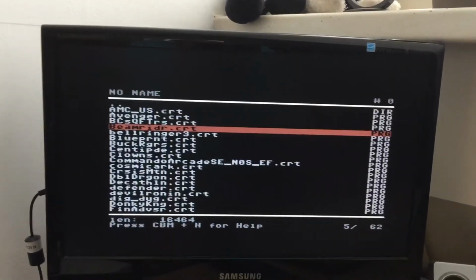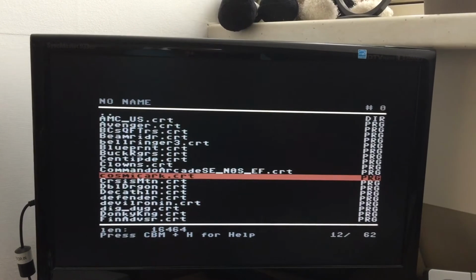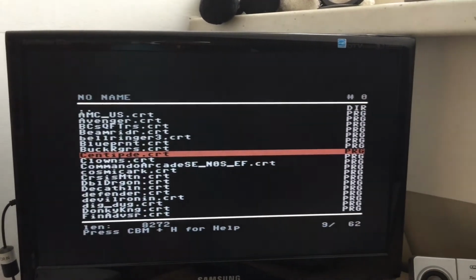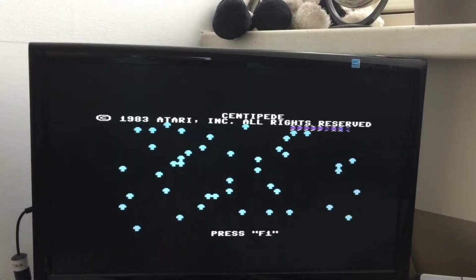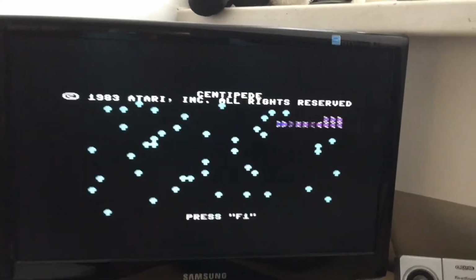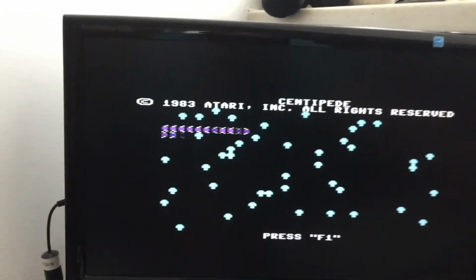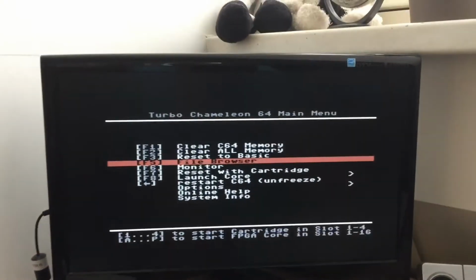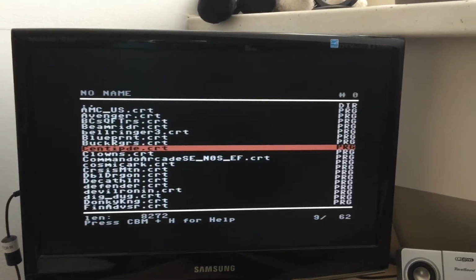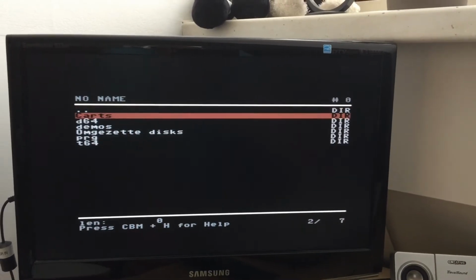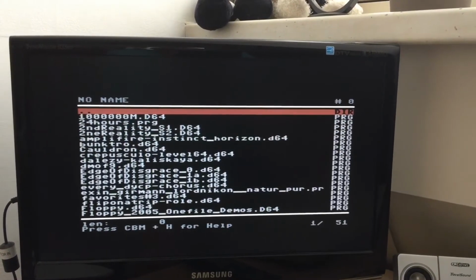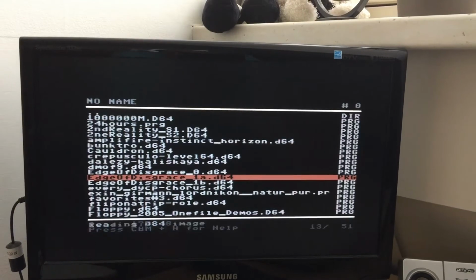And I believe, yep, file browser. So Centipede. Yeah, so running the C64 cartridges is actually quite doable. But you can also run disk images, demos, Edge of Disgrace.